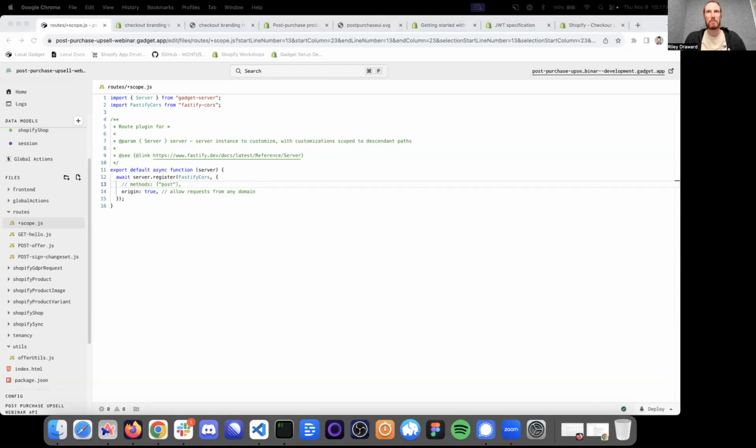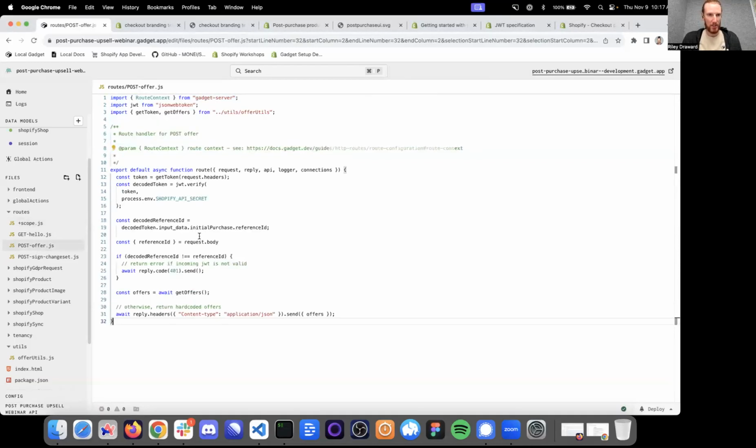So the next piece is post offer. So we have this offer route. I am just going to copy paste code for time's sake, and then I will get to explaining it. What's going to happen here is the extension is going to send a request for an offer to this Gadget route. So what I want to do is first verify that the request is coming from Shopify, and that's going to be using that JSON web token.